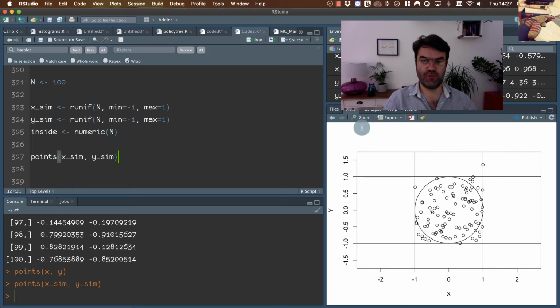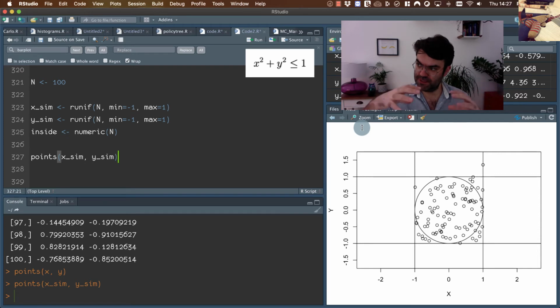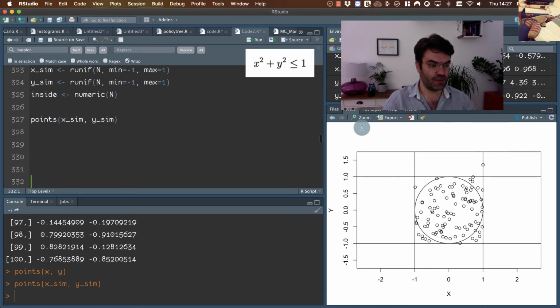How to check whether our points are inside the circle? In this exercise we will use this mathematical formula. We don't know the formula for the area of the circle, but this formula for checking points is known by us. So now we have to iterate over all elements, over all points.